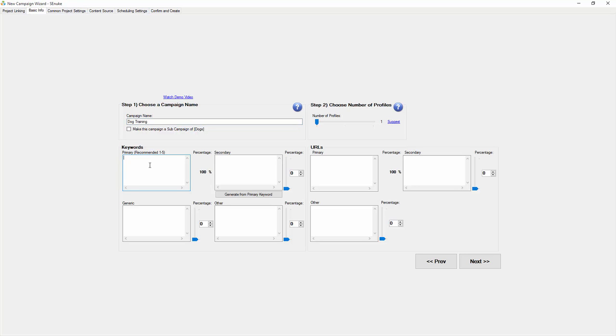Now here you'll see that we can set 4 different types of keywords. We can set primary keywords, secondary keywords, generics, and any other sort of keyword that you can think of. That could just be your URLs or anything you want. Now your primary keyword is the main keyword you're interested in, and in this case would be dog training. Generally speaking, we recommend 1 primary keyword. You can put a few more in here, but it's more efficient if you just stick with 1 primary keyword each time. We definitely recommend not going above 5.